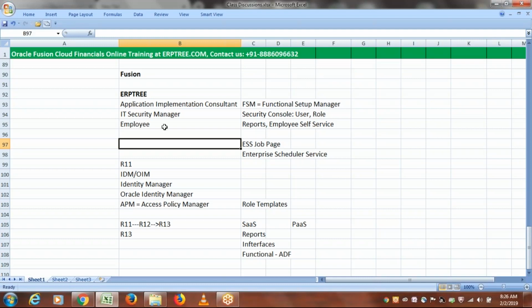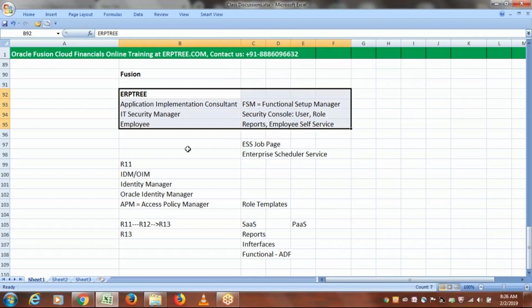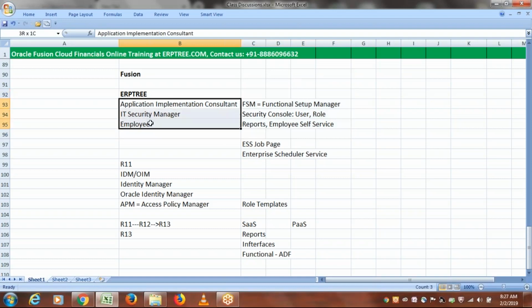So primarily these three roles need to be associated with the user from which you want to do the implementation. This is what we have to understand. Any questions, please? If no questions, we'll see how to create the implementation user. Initially, we can create only the implementation user, because we haven't created our legal entities, business units, and primary ledgers. If no questions, we'll go and see how to create the user and assign the roles to that user.